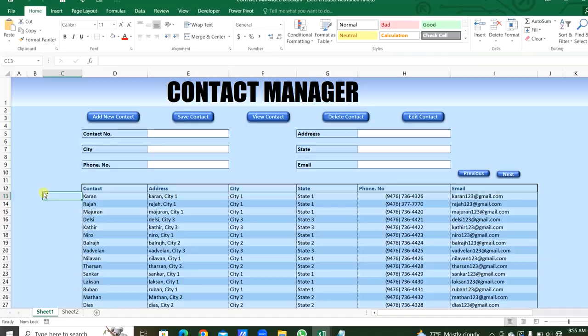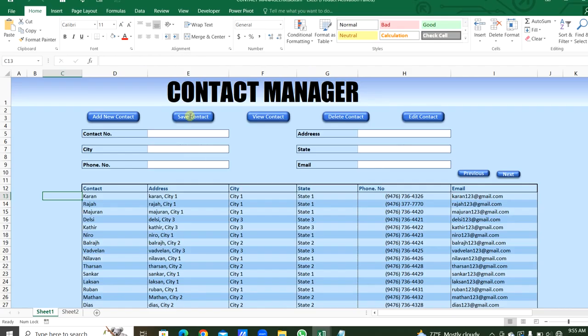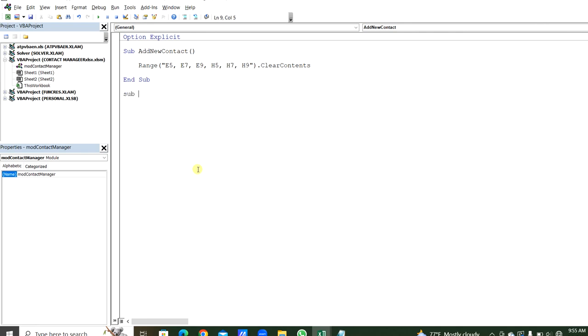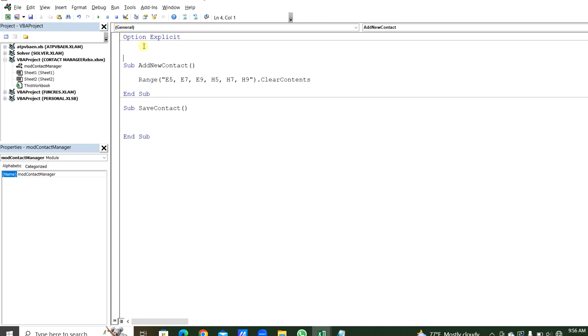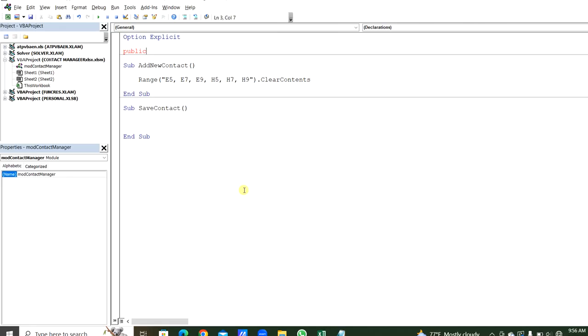Now we will move to the next sub procedure, which is SaveContact. Sub procedure SaveContact. Before that, we will assign some variables as Public after the Option Explicit line. These are public variables. We can use them in every sub procedure in this module. Public, which are going to be these topics: contact, address, city, likewise.